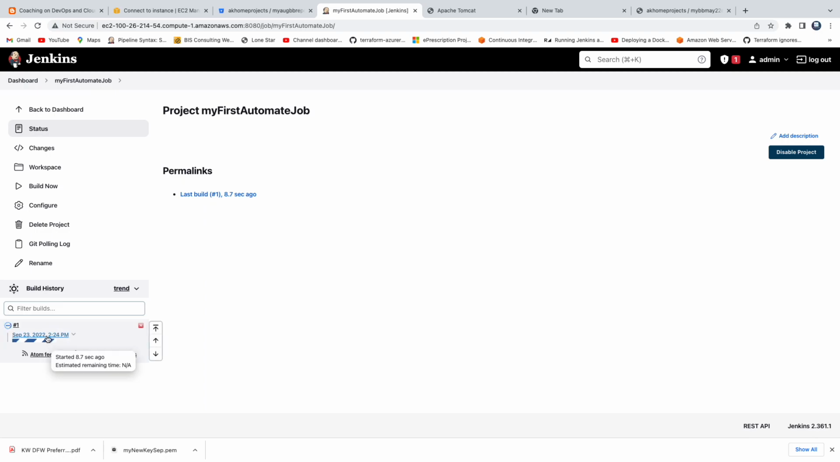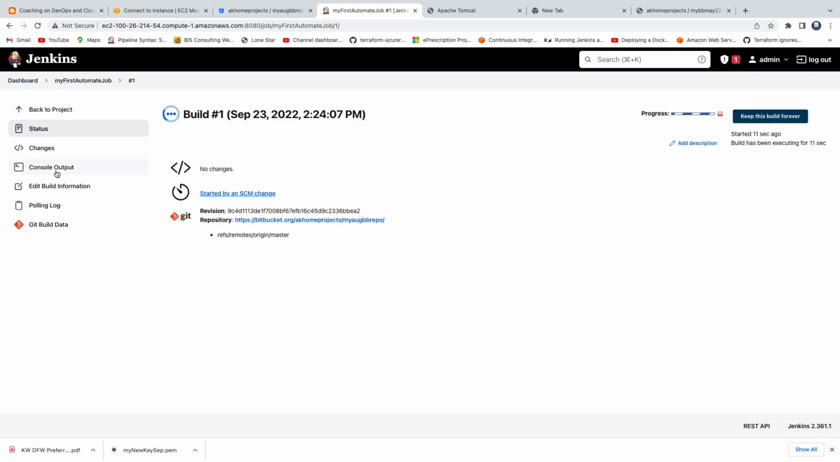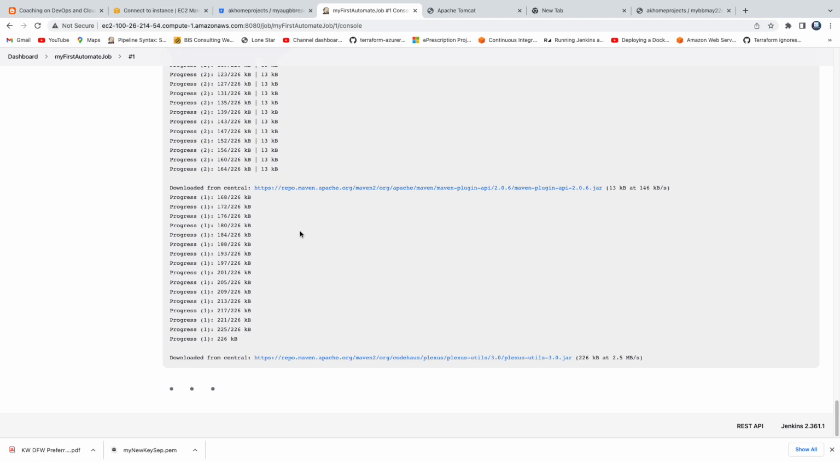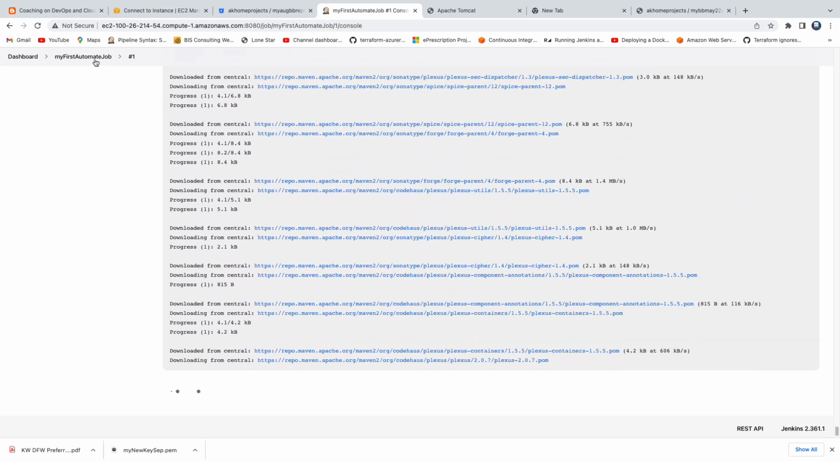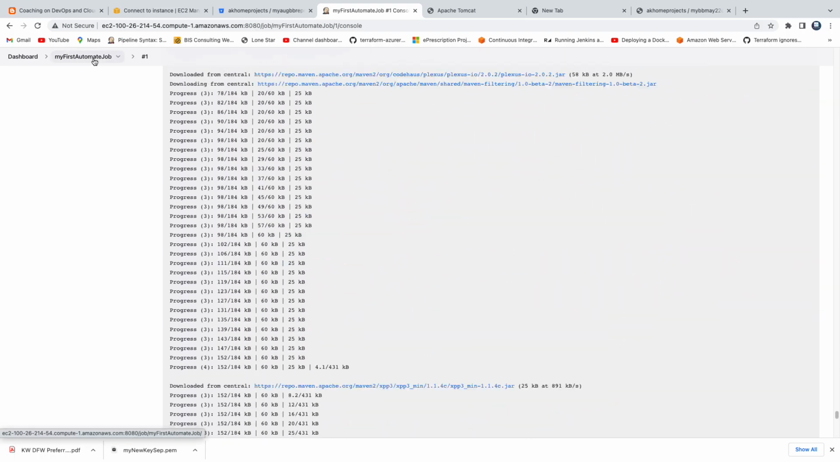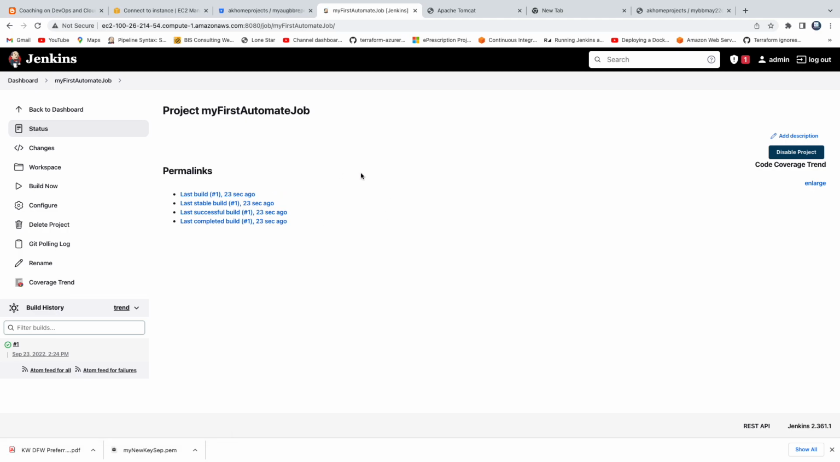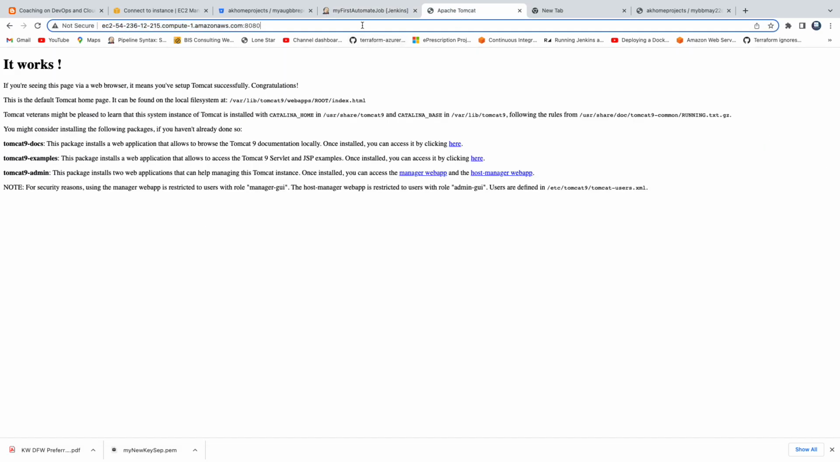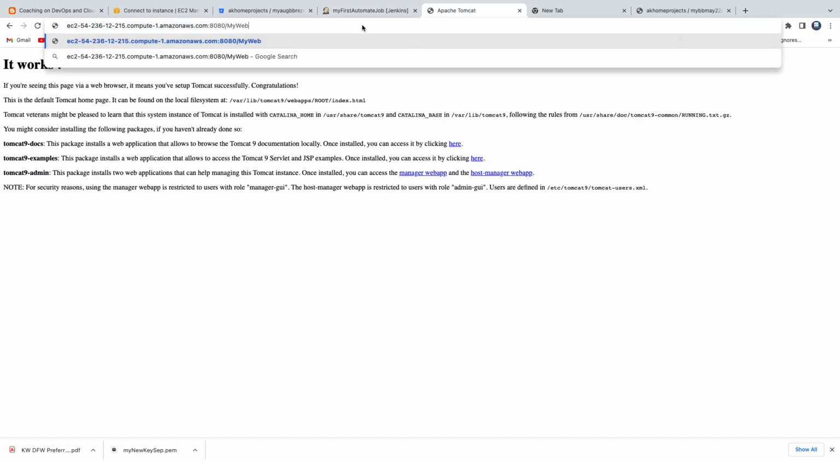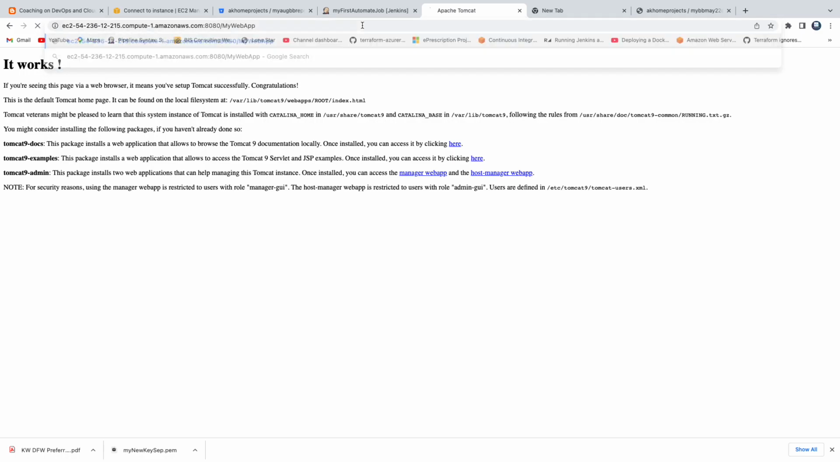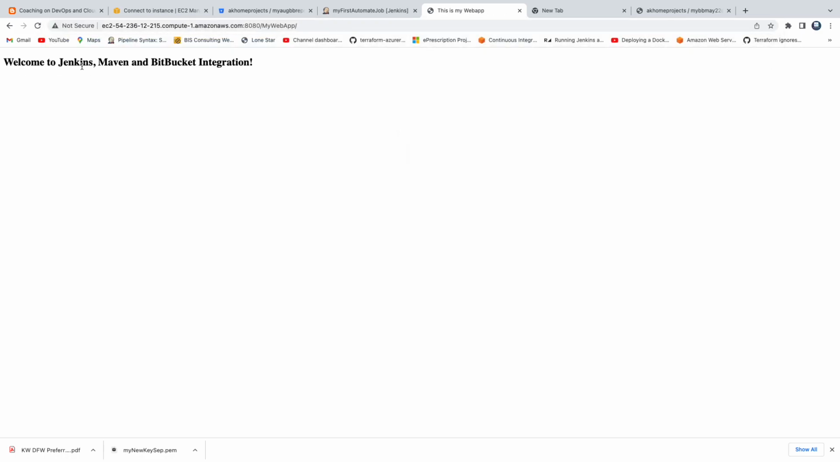So now if you see here, the job is already running, right? So right now it is in the process of kickstarting already. There you go. So we got success. Okay, so now if I go to my Tomcat, if I say my web app, there you go. Wow, see here. So we are able to see the output.